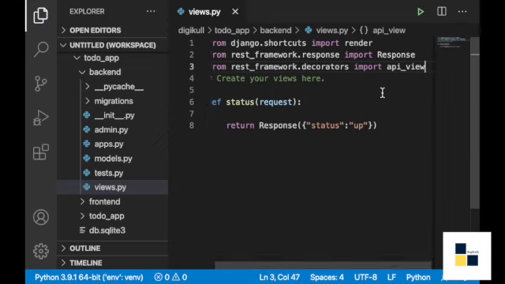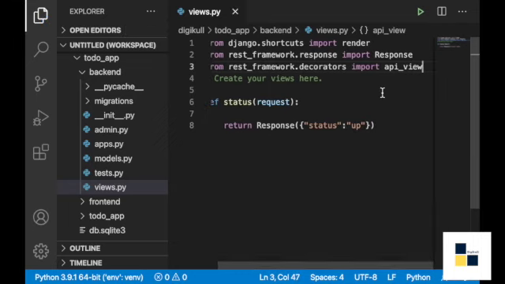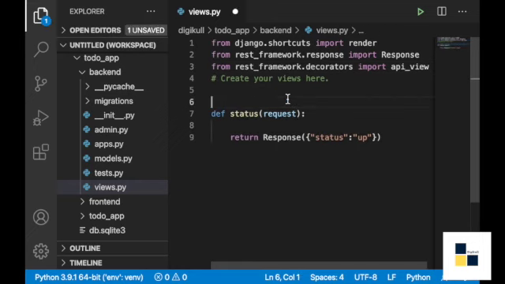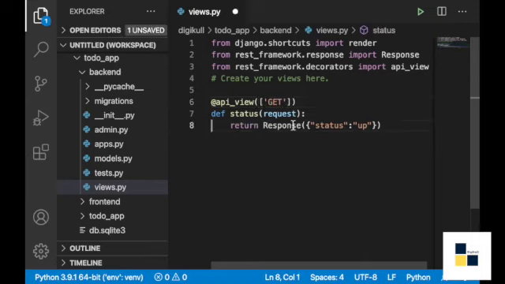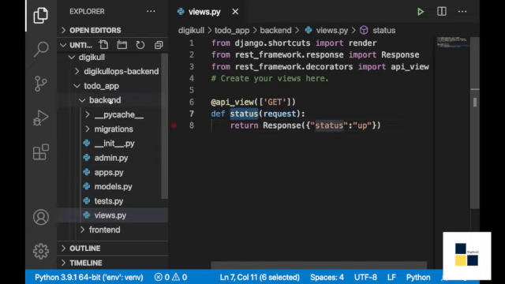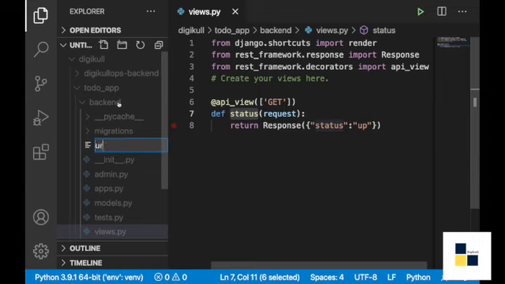I'll import API view. So from REST framework, I'll import API view. API view is a decorator, so @api_view, and this will be a GET API. So if I want to use this API, I need to create a urls.py. If you can see here, I'll create a urls.py.